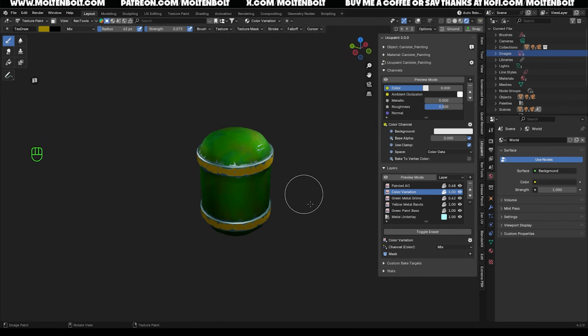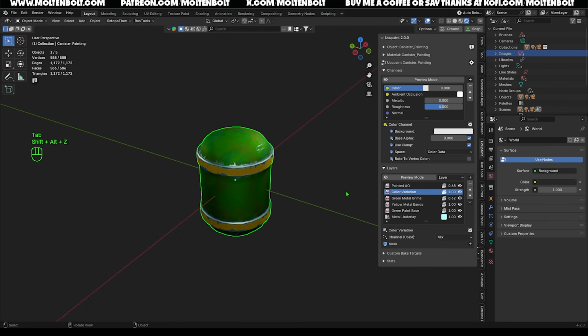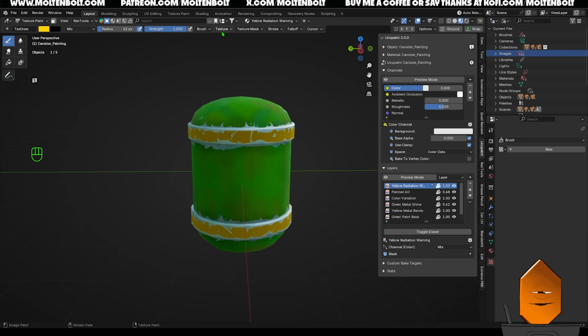I'll give it another check in the rendered viewport. Alright, it's coming along. Next, I want to break up the shape of the canister a bit by adding in some panel edges, but since we aren't sculpting any details, we need to paint them in. I also want to add a bright yellow radiation symbol to this canister, so let's start with that.